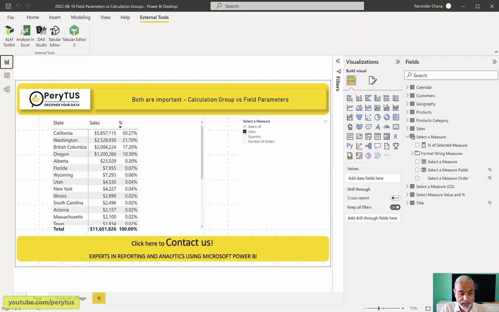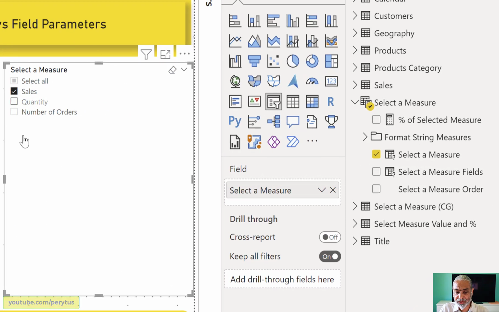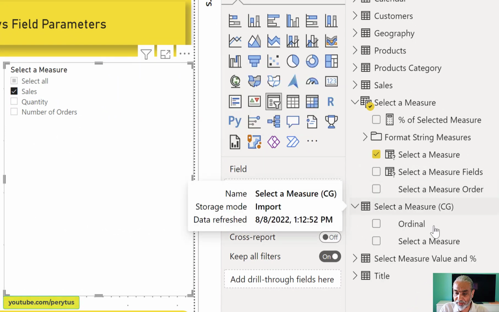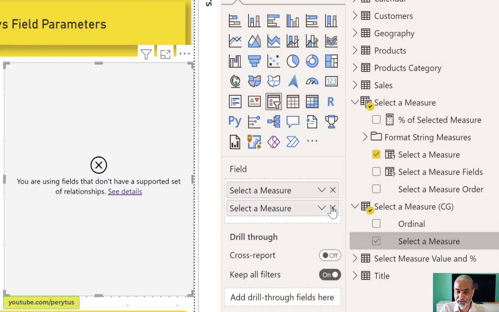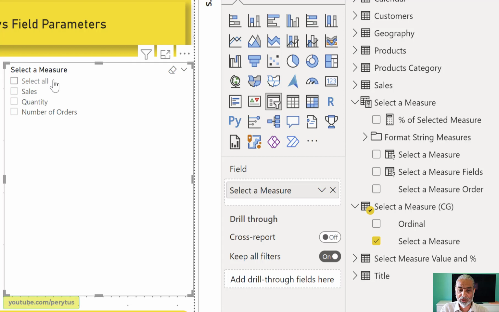If we use this, I'm going to make another page by duplicating this original page, and let's call it page with the calculation group. Instead of Select a Measure from the field parameter that we're currently using, we will use it from our calculation group. So let's call Select a Measure, and remove the old one. Now we again have the sales, quantity, and number of orders options, similar to what we have in the field parameter.